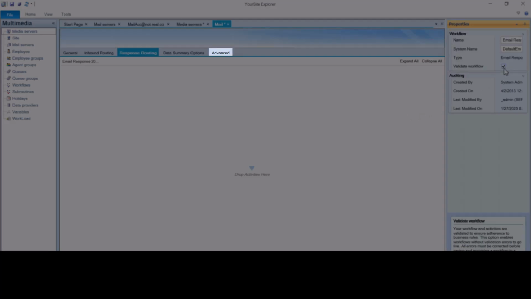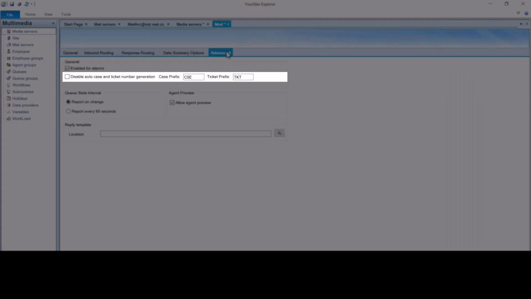You can modify several items in the Properties Advanced section. Auto case and ticket generation is enabled by default. When an email is received, a case and ticket number are added to the subject line for internal tracking purposes. To disable, check the box. If disabled, advanced options such as search functionalities and preferred agent routing do not work.